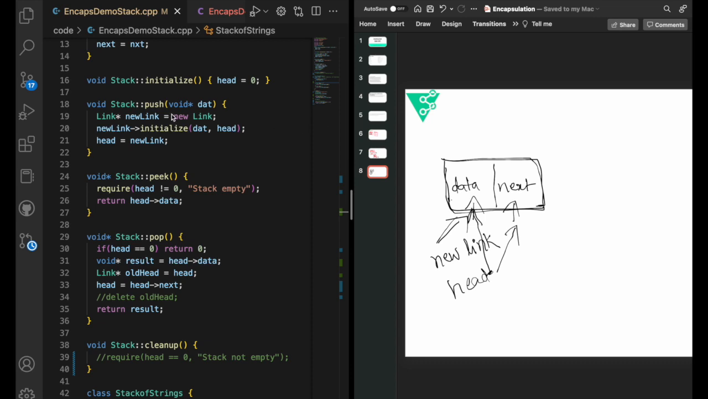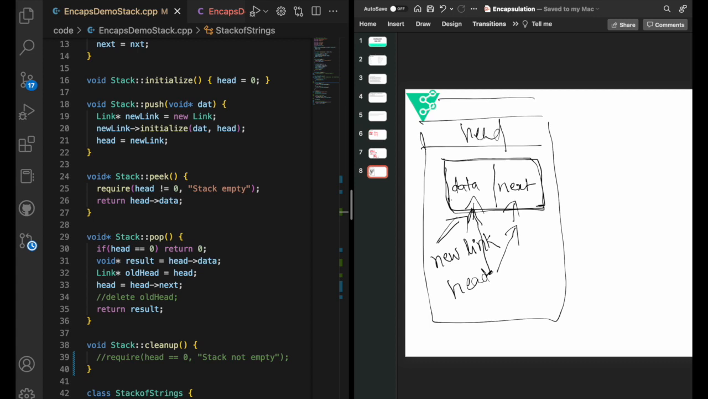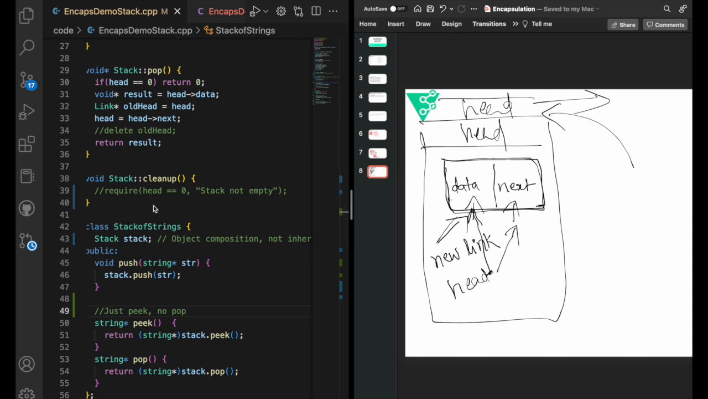If you call push multiple times, what happens? Many such variables will be pushed into the stack, one above the other. Every time you push, the new one becomes the head. So whenever you pop, the first one to come out is this. And whenever you push, it will always go and sit on top only. That is the pop operation we are doing here. And then cleanup is empty here.